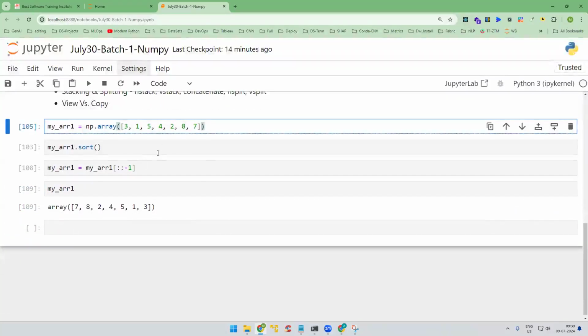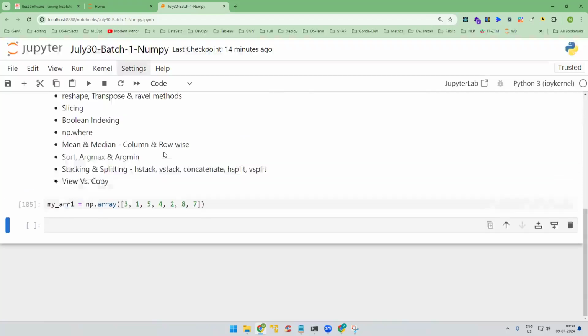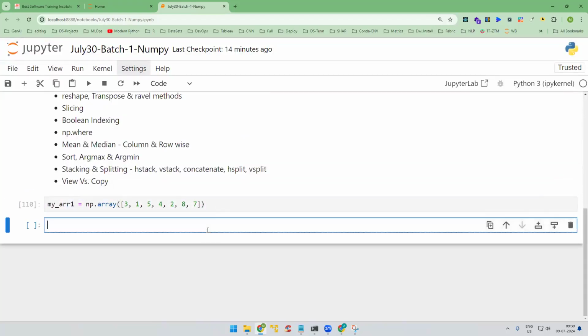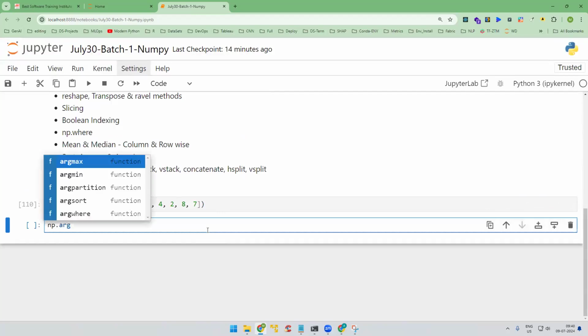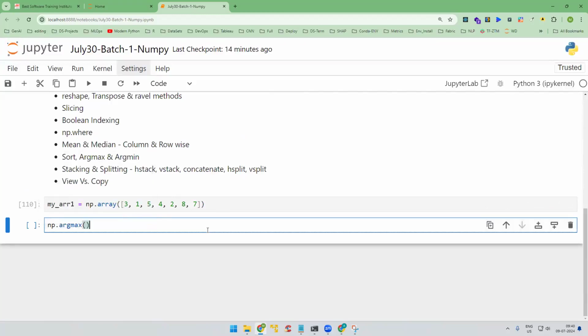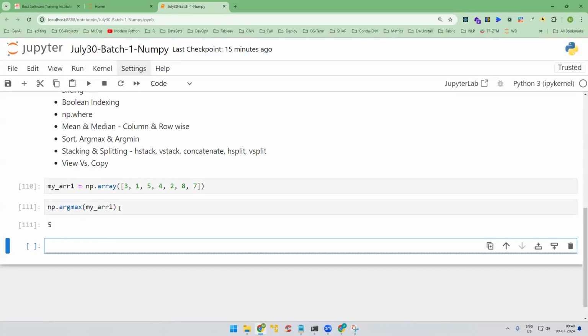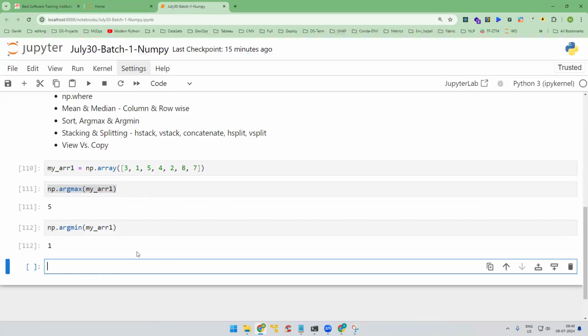All right, so any questions on this sort? No, sir. I'm going to take the same array, but in this case, what is the max value? 8. So what is the corresponding index for it? np.argmax will give us the index of the max value. So 0, 1, 2, 3, 4, 5. It's going to give us the 5. It's going to give only the index. The same way we have min also, argmin.